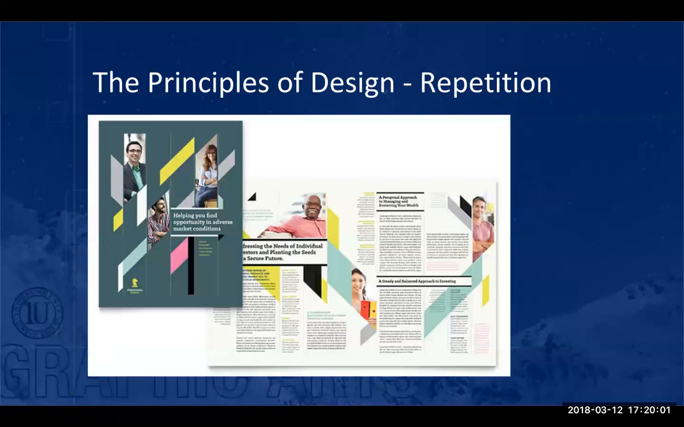So here's some examples of repetition. You can see how the design has been broken up into sections. There's vertical sections, and then there's these cross sections that go through. And even though these are two different pages, through this same technique, you can tell that these two designs go together. And it's through that use of repetition.